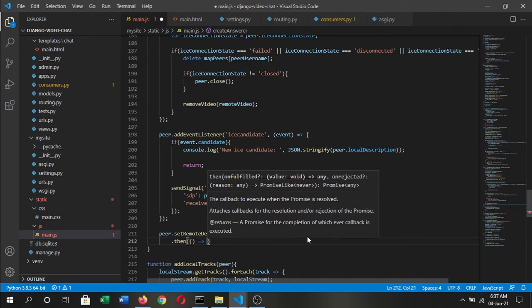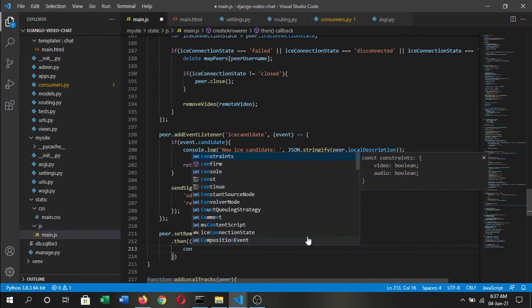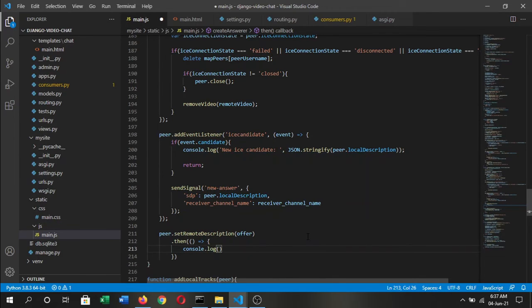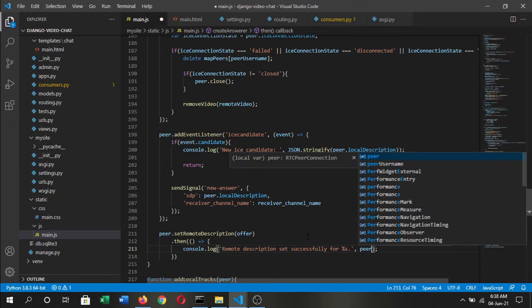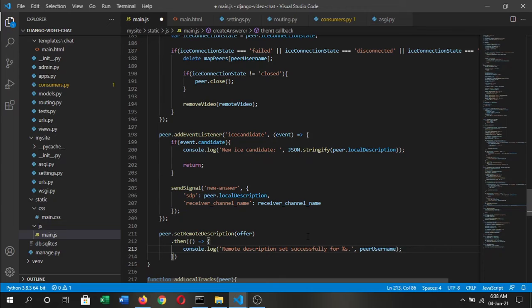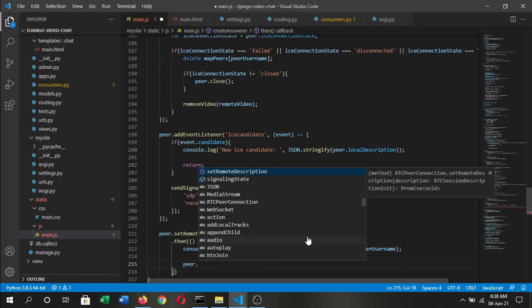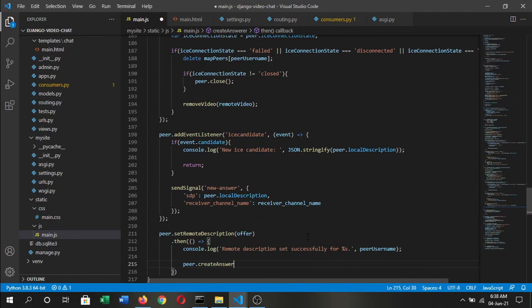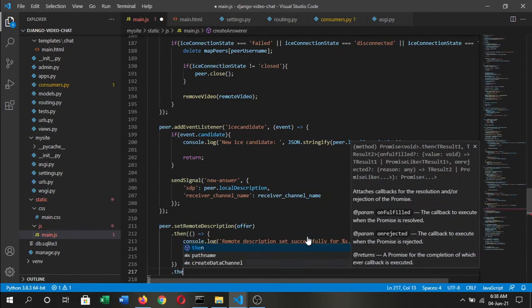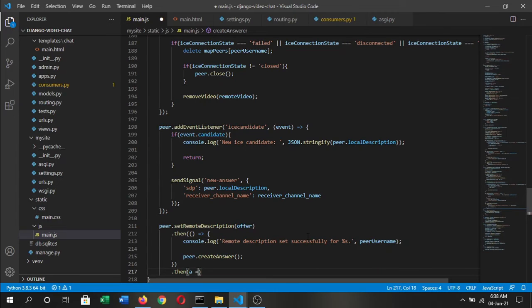So after we've set the remote description, let's console log it. Console log remote description set successfully for %s. Let's pass peerUsername here. So remote description set successfully for username. And then let's create our answer asynchronously. peer.createAnswer. This will create the answer asynchronously. And then once we receive the answer, let's handle that case.